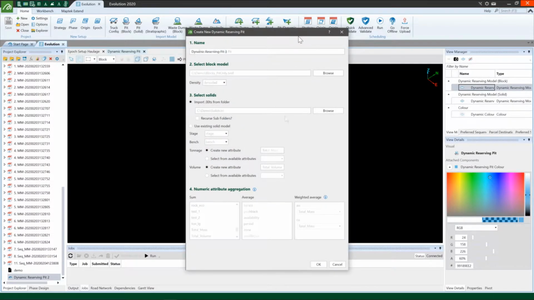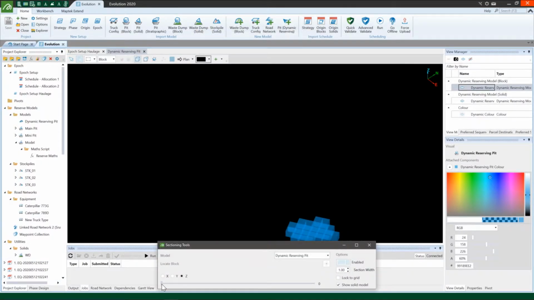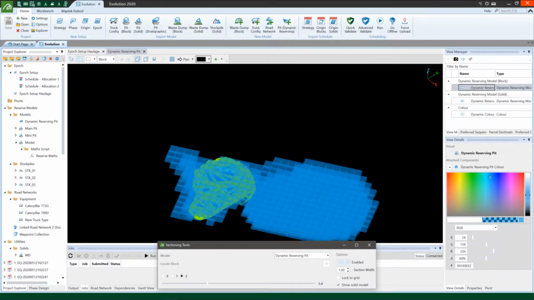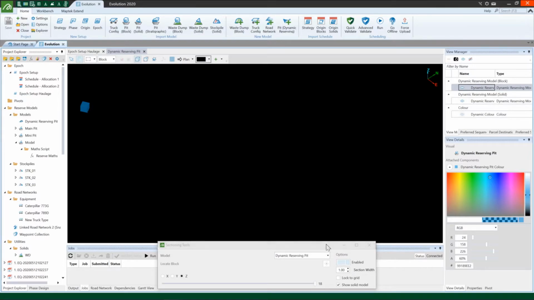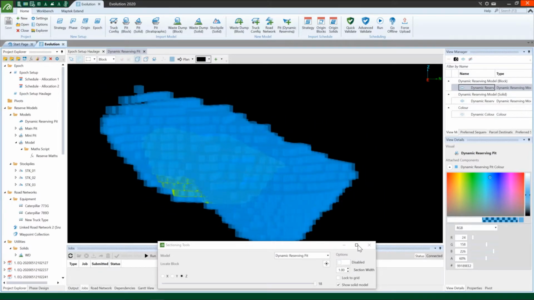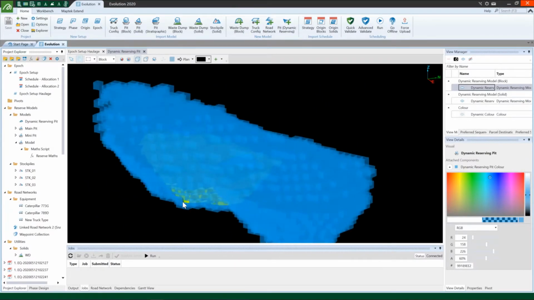Dynamic reserving, exclusive to short-term planning tool Evolution Epoch, is a solid model backed by a block model. As schedules progress through solids, the specific portions of the solid being mined are reserved on the fly against the block model. This provides maximum fidelity while allowing you to manage dependencies and preferred sequences.